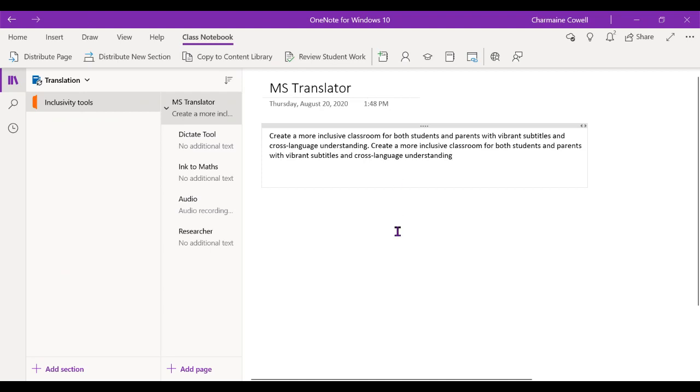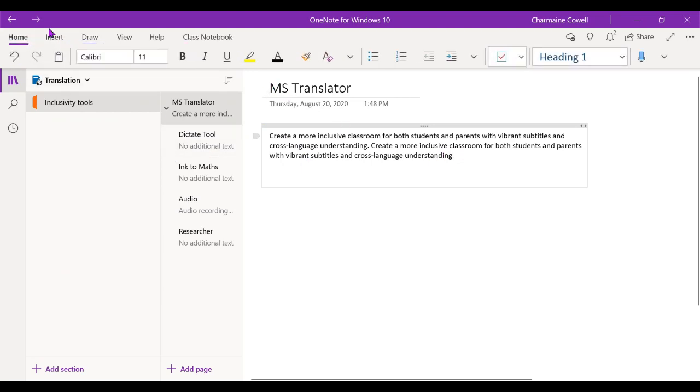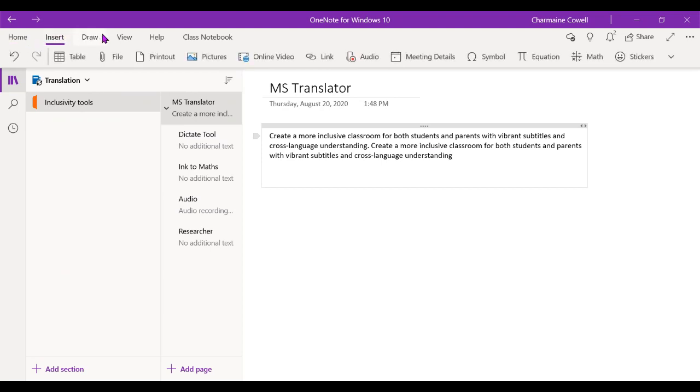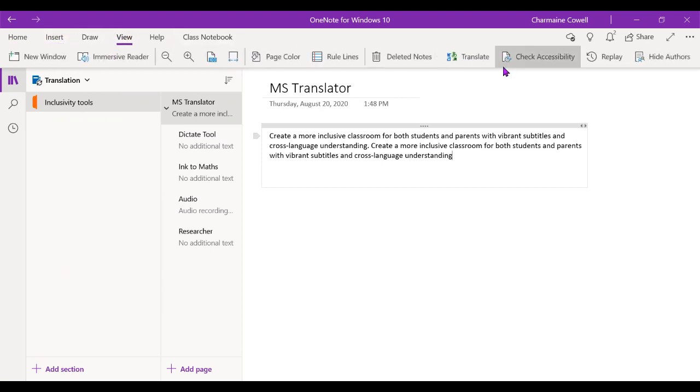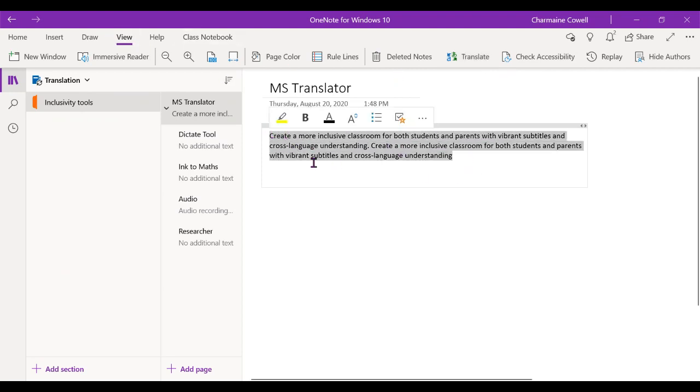So these tools that I'm showing you are available online and offline in all of the apps. If a particular tool that I'm showing you now is not available in an app, it's not available for a specific reason, but the majority of them are available online and offline. So I have got a Microsoft Translator tool, and I'm going to move over to my translator tool. I go over to the View ribbon, and I highlight my text, and I click on Translate.